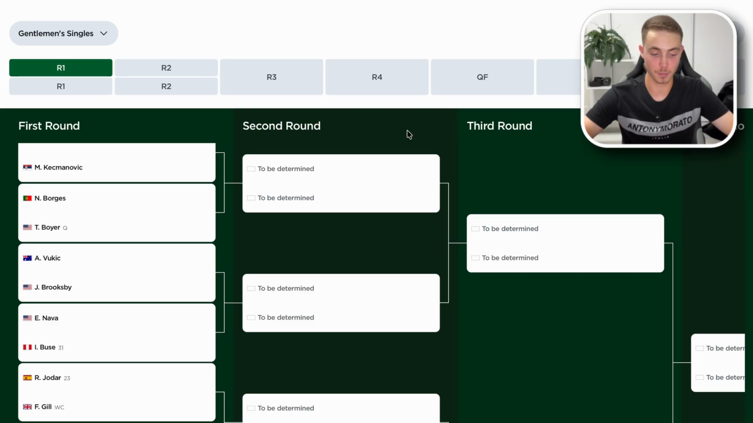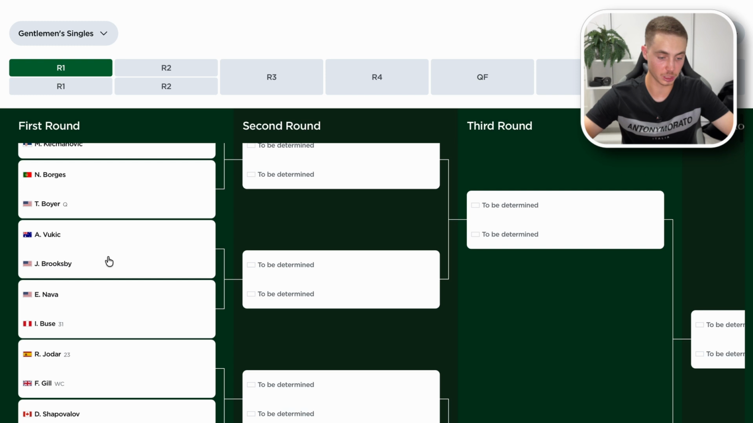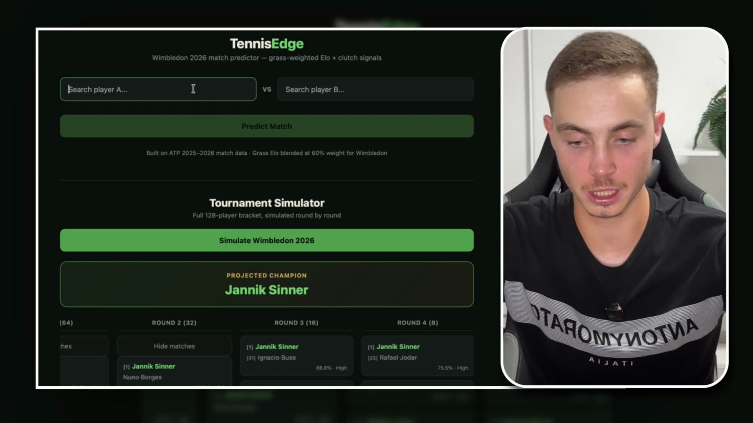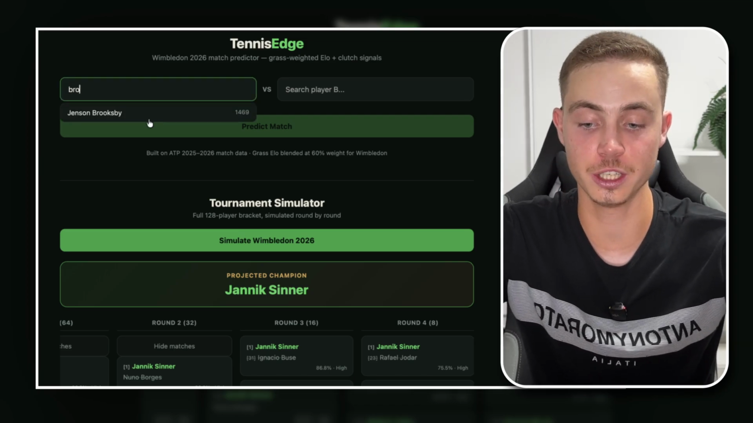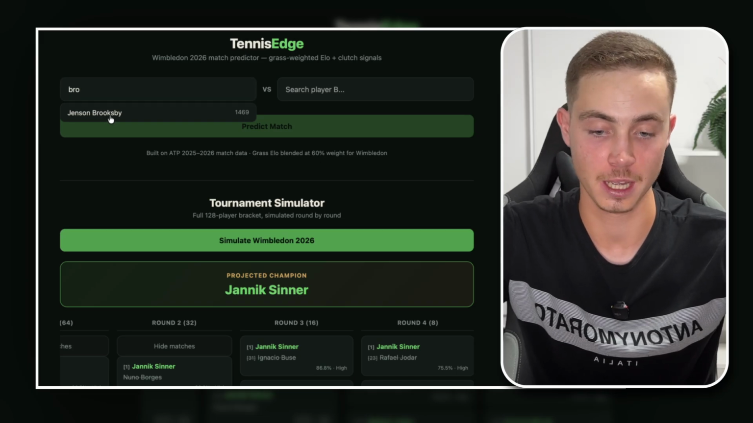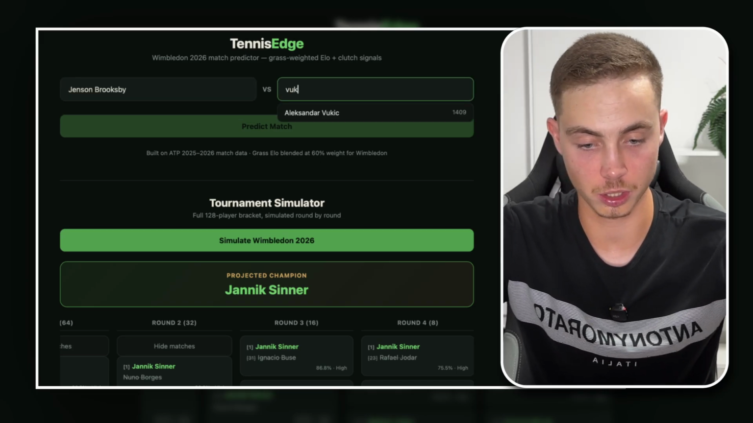Next, let's predict a match. So let's go to Wimbledon and get a match. For example, let's use this one, which is between Vukic and Brooksby. So let's put their names in here. Oh, I like how the player's name automatically comes up. Okay, that's nice.